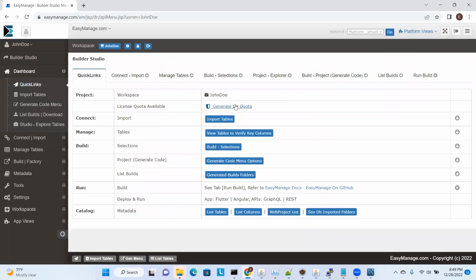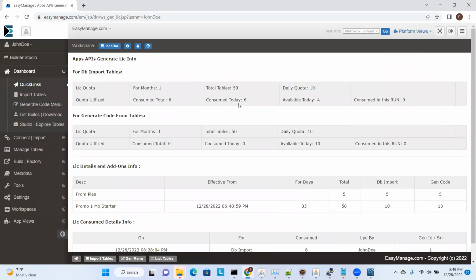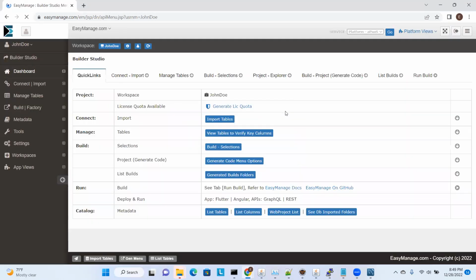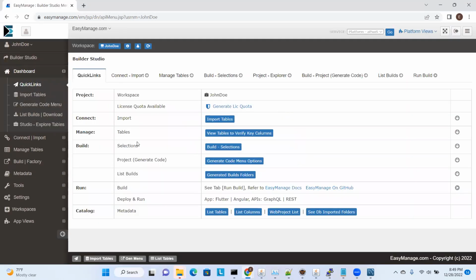Let me also show the license quota, because once we imported the tables, we have already consumed 6 for the table import. And for generate code, we haven't utilized any, and it is available for us. So let's go back to the Builder Studio menu.